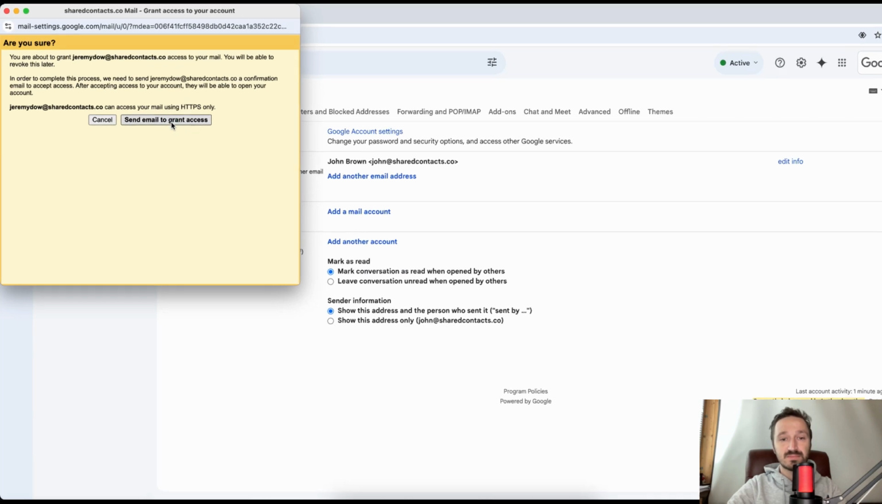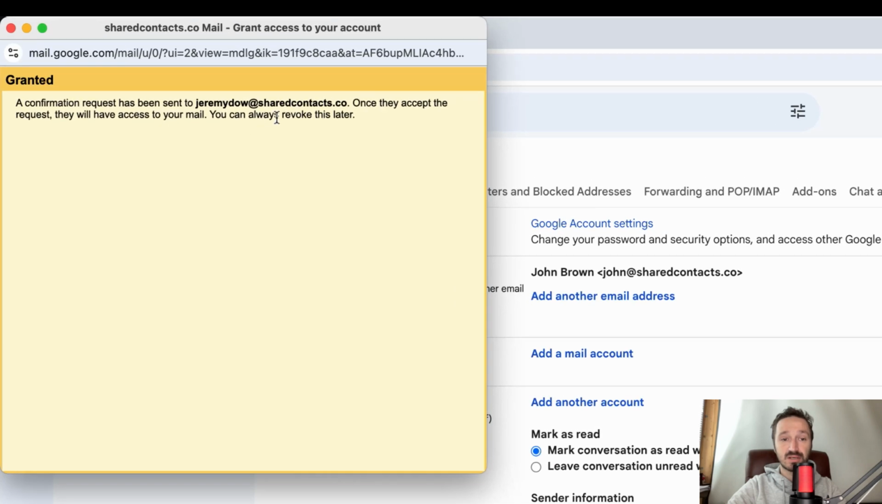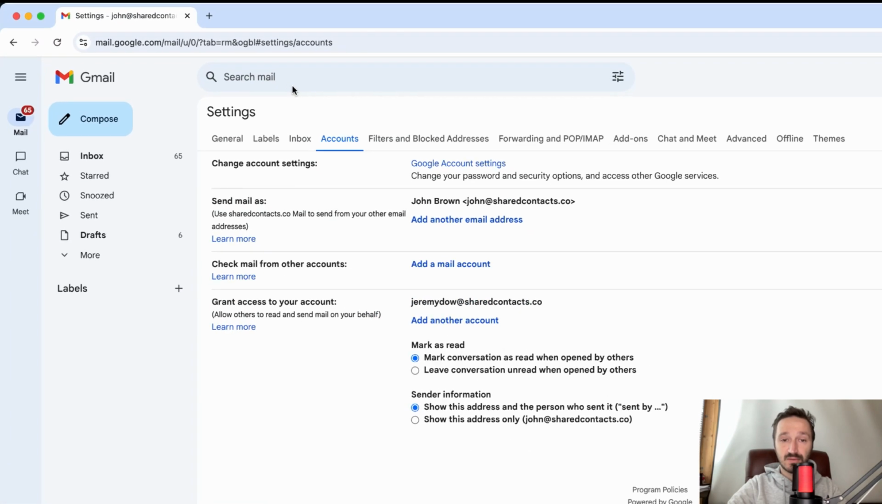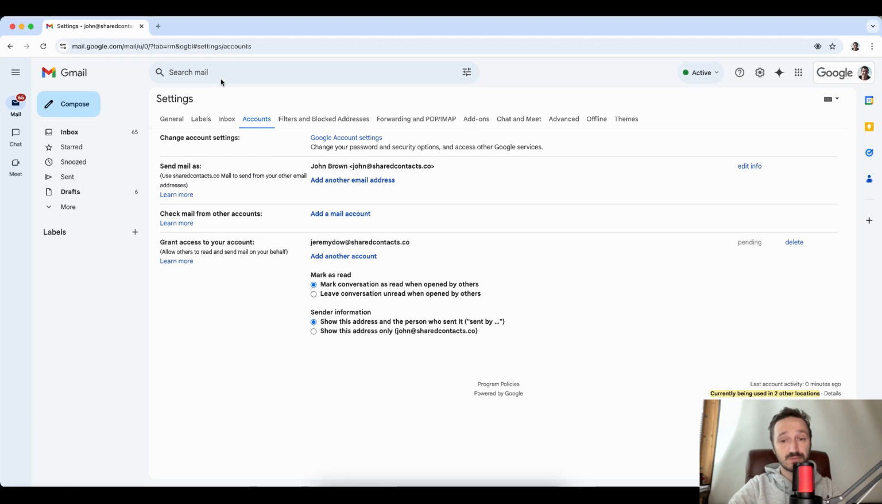Once you've done this, the delegate will receive an email invitation. They just need to click Accept and boom! They have access. Remember, it can take up to 24 hours for permissions to sync.